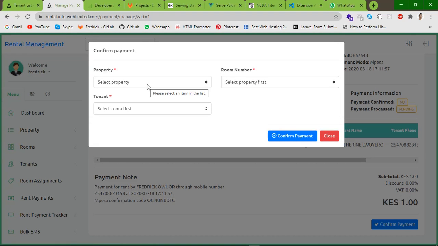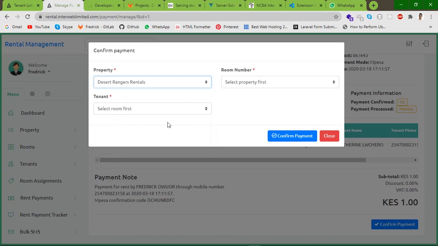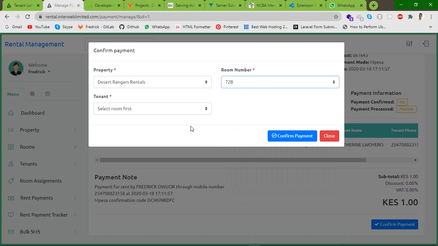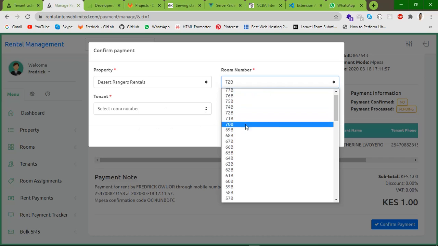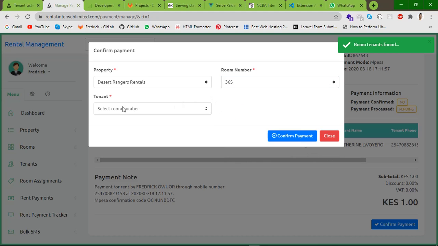If you know whoever paid, you can just select the property. Maybe you select this one, then you select the room number. Now we are assuming you know the room for that particular tenant. You just select. So let's even do that one. Okay, the room I chose is not the room for that particular tenant. So that's why you're seeing a different tenant. So if we do maybe 36s, you see you get the tenants for that particular room.